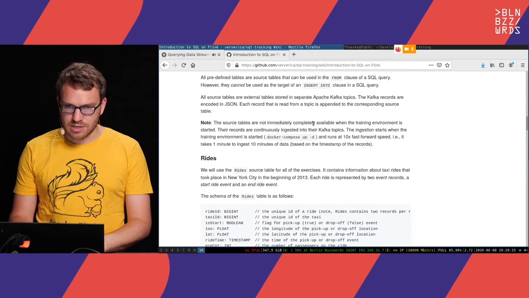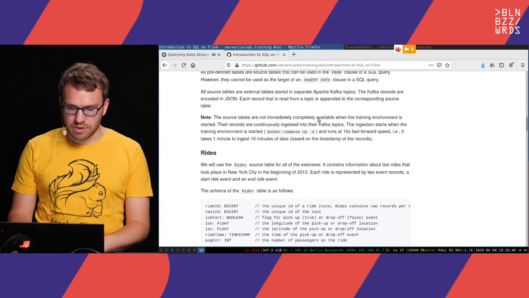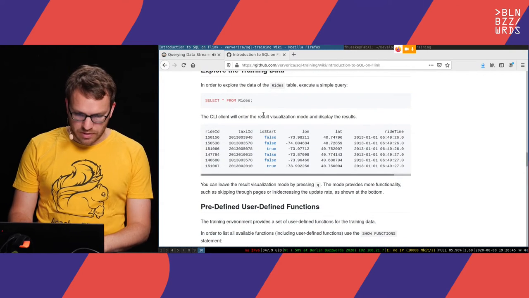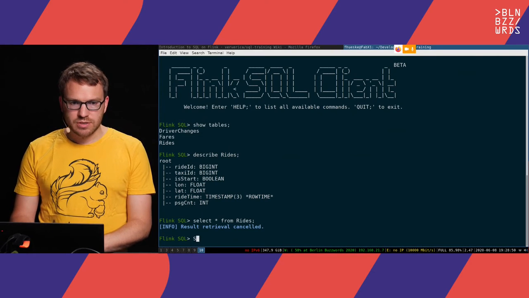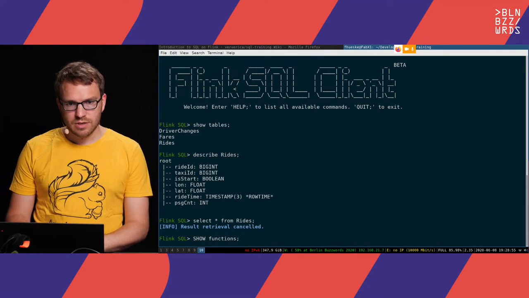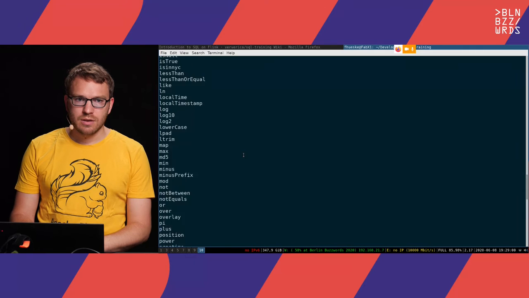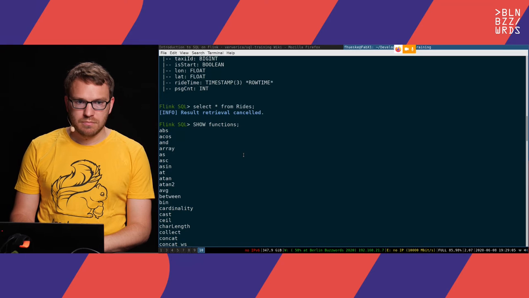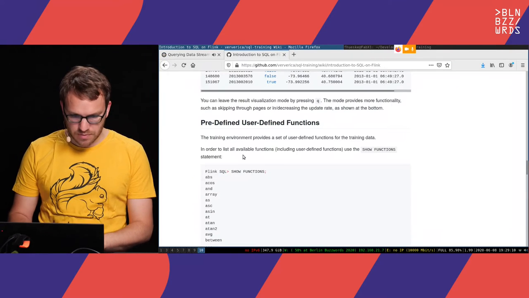So usually this interactive session is meant to help you become familiar with the environment here. So we've done that, select star from rights. There's also a bunch of SQL functions already available. We say show functions. This is the list of all functions that are built into Apache Flink.